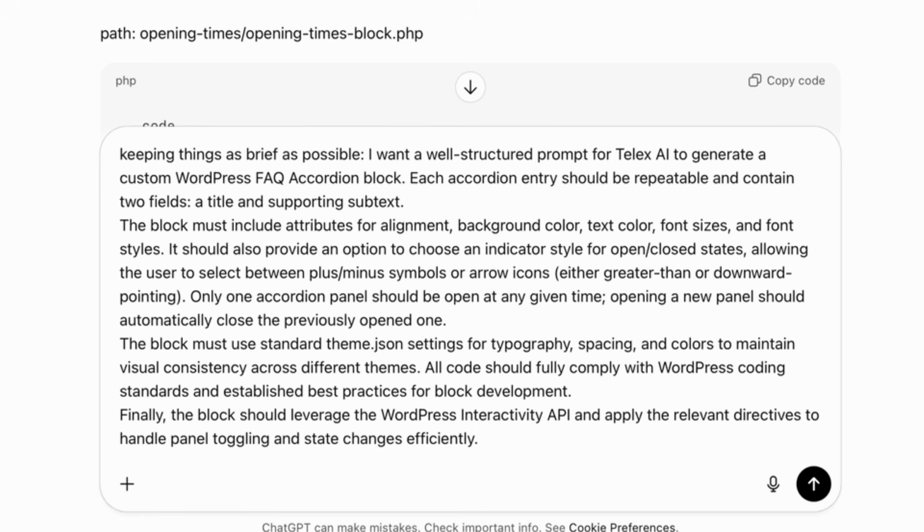It should also provide an option to choose and indicate styles for open and close states, allowing the user to select between plus minus symbols or arrow icons, either greater than or downward pointing. Only one accordion panel should be open at any given time. Opening one panel should automatically close the previously opened one, and the block must use standard theme.json styling for typography, spacing, color, maintain visual consistency across different themes.